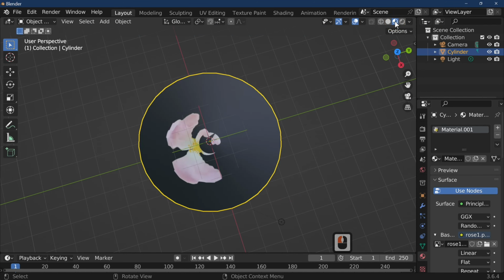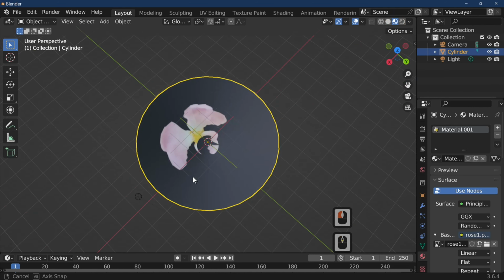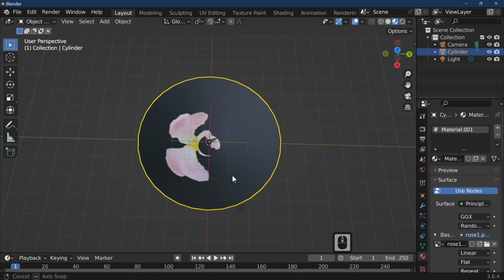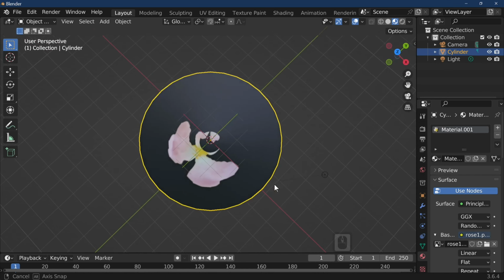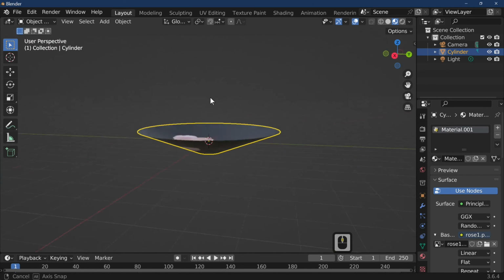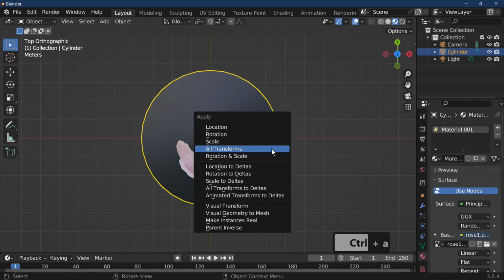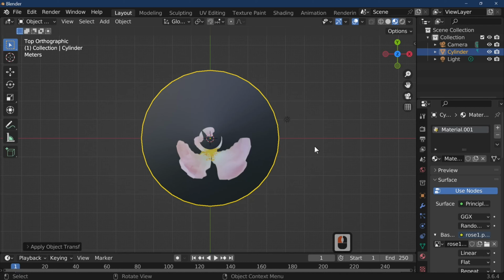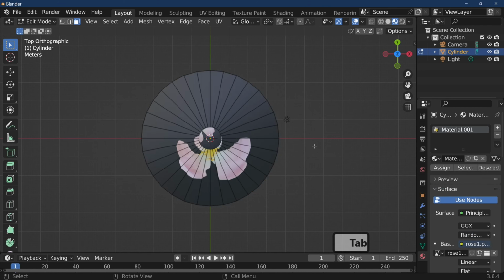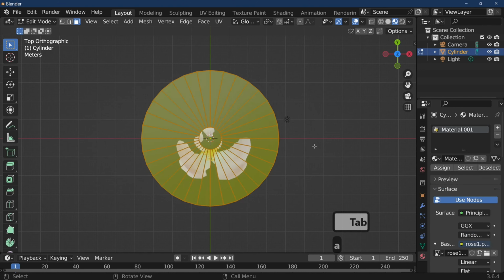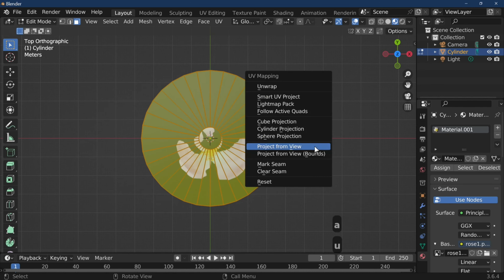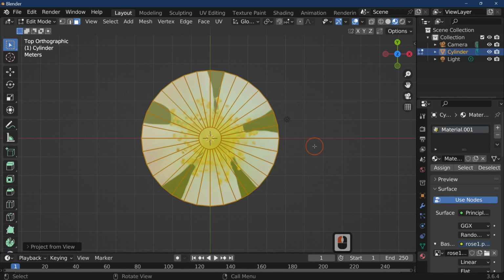So let's go into this option here, and as you can see, we've got some real distortion there, and that's because it's just not unwrapped properly. So first of all, hit the 7 key. I'm just going to apply the scales by pressing Ctrl and A, and then choosing rotation and scale. That appears to do nothing, but what we're going to do now is press the Tab key to go into edit mode, A to select all, and then press the U key, which is UV editing, and we're going to project this from view like that.